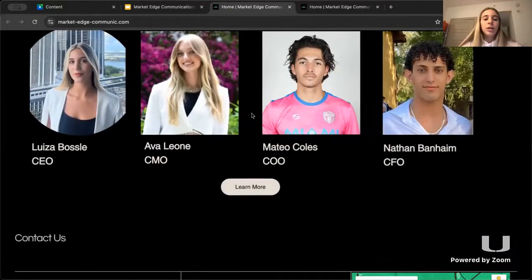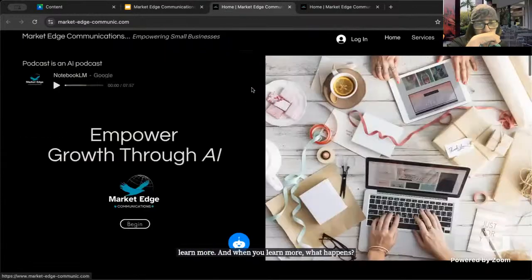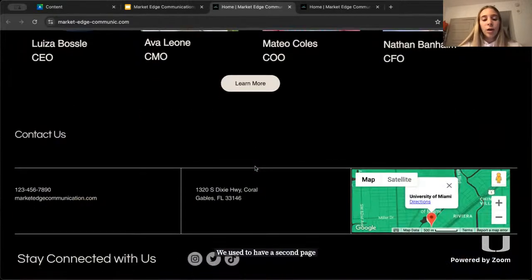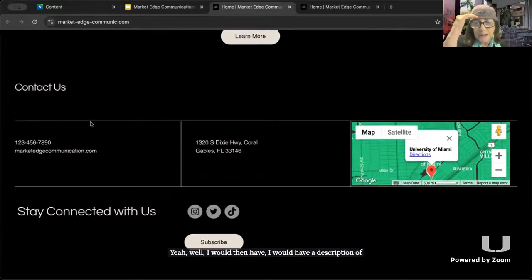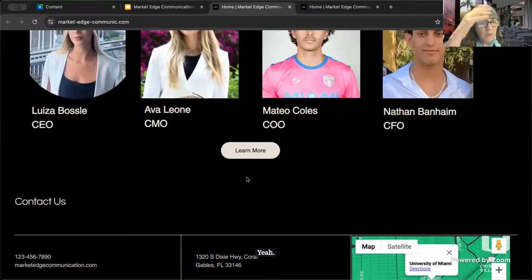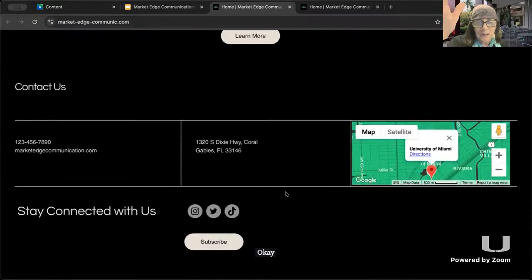Okay, and team. I see. Learn more. And when you learn more, what happens? We used to have a second page, but I'll take that button out. Yeah, that would then have a description of each of your people in your team. Make sure that you have not just Ava CMO, Louisa CEO, but what you are doing for the business. Yeah, I think that's what will happen when we click learn more. Okay. However you do, that needs to be done.